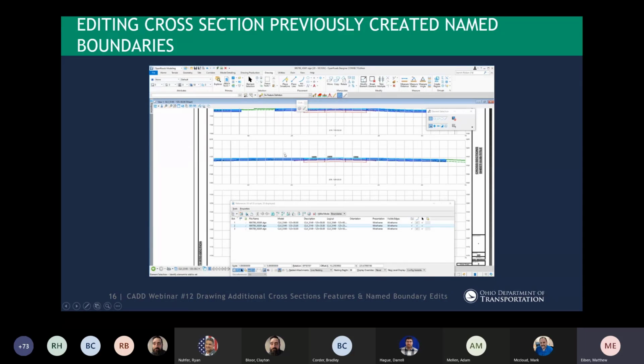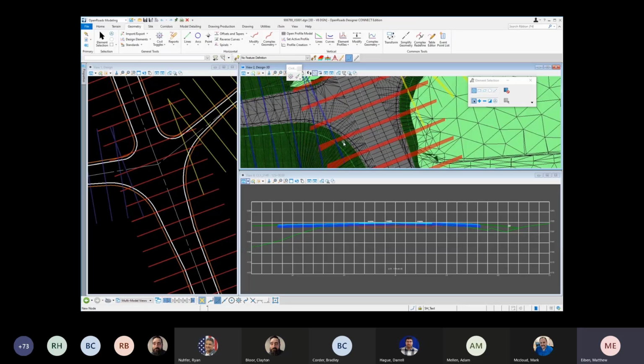Okay, so one more quick video on, rather than editing the name boundary after they were created, I show how to edit the name boundaries as we create them. Hopefully in some scenarios, that'll save some time rather than coming back to edit those.